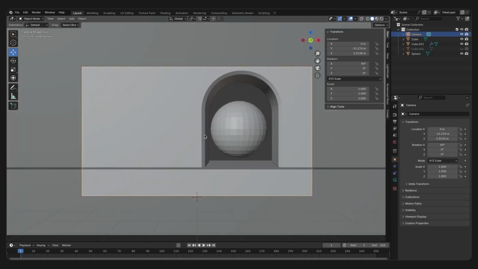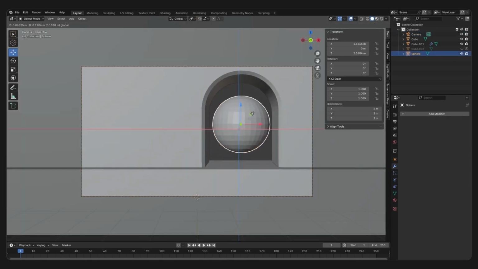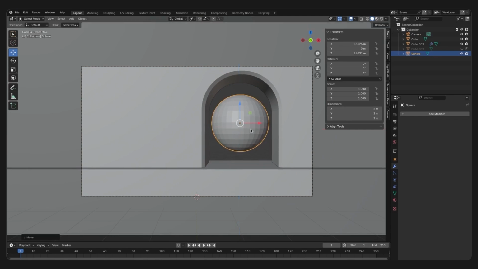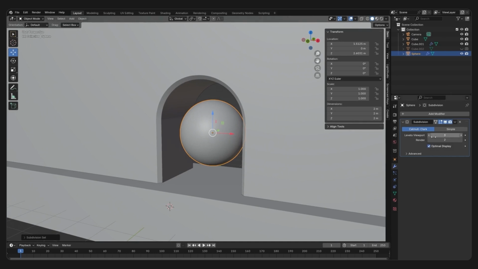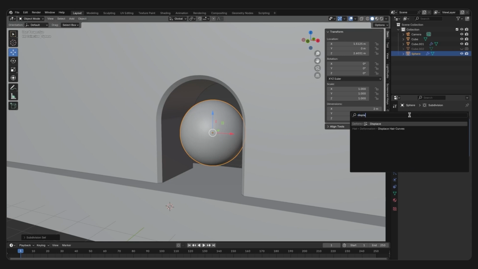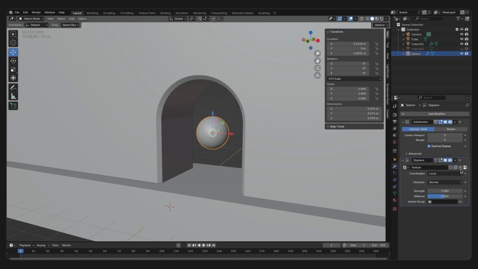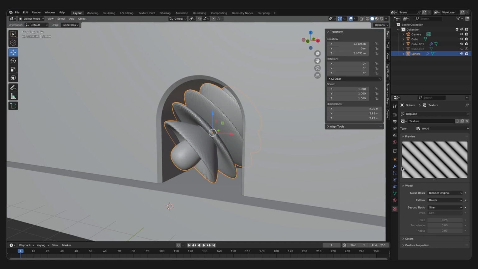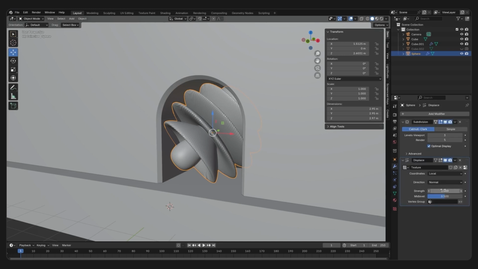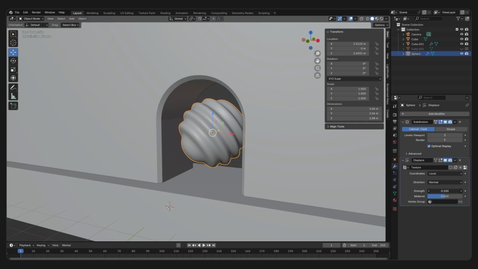Look in the camera in order to center it properly, like so. Press Ctrl 2 in order to subdivide it, and add subdivision for the viewport at 3 and for the render at least at 6 or 5. Then let's add the displacement modifier. Press New, then edit this displacement by pressing this button. Then select Wood. And right now it's way too aggressive, so let's decrease the strength, like so.